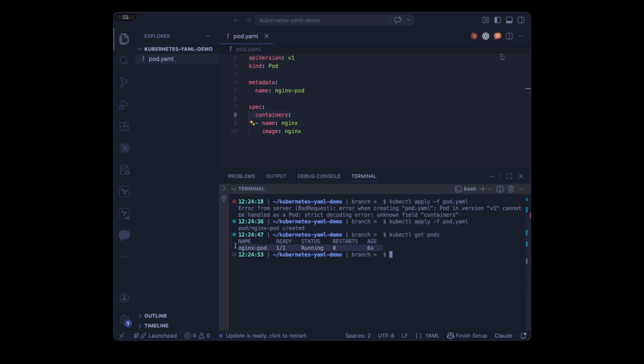Now let's verify the pod status. And as we can see, the pod is now in running state. This means Kubernetes successfully validated the YAML manifest, created the pod, pulled the nginx image, and started the container correctly inside the cluster. At first, pods may appear in states like pending or container creating, but once everything is ready, the status changes to running.